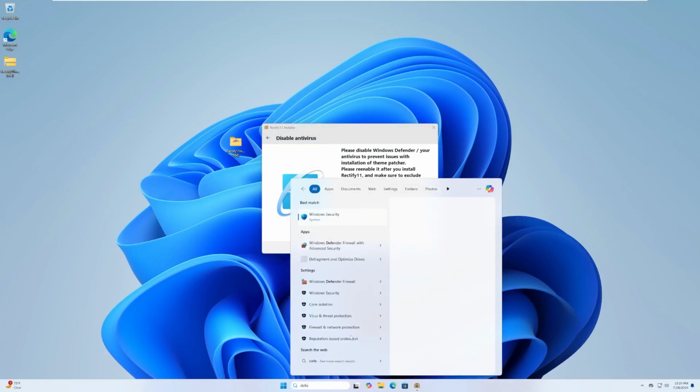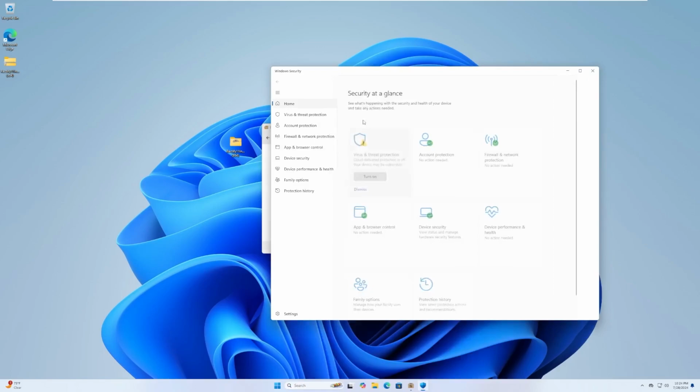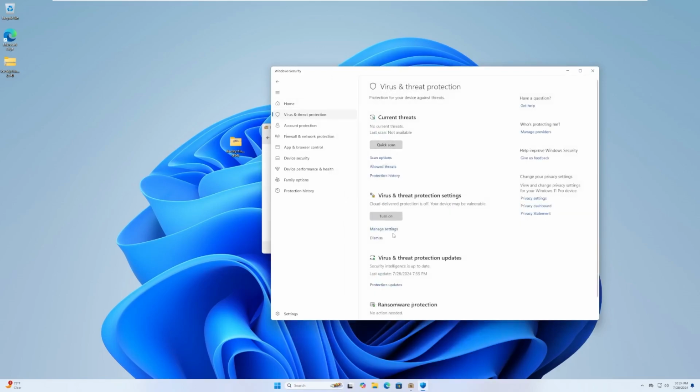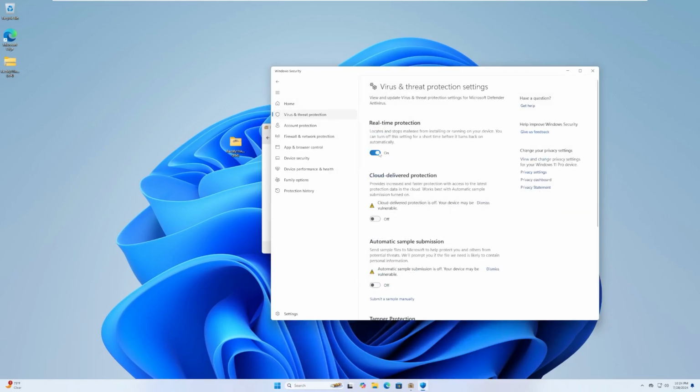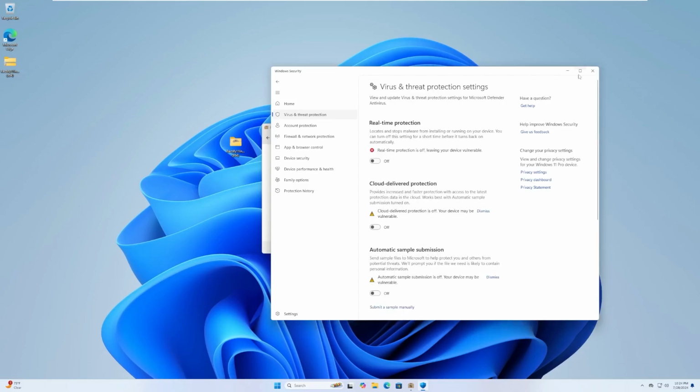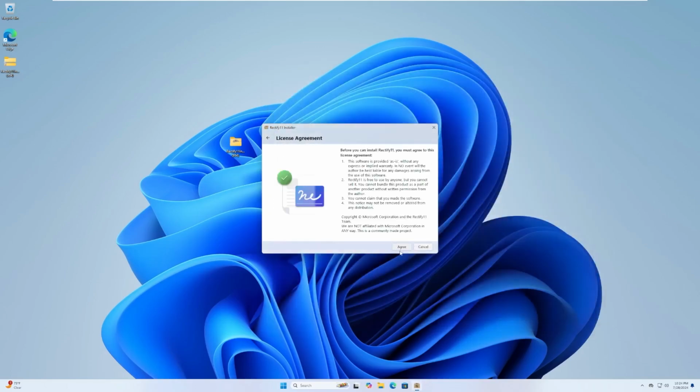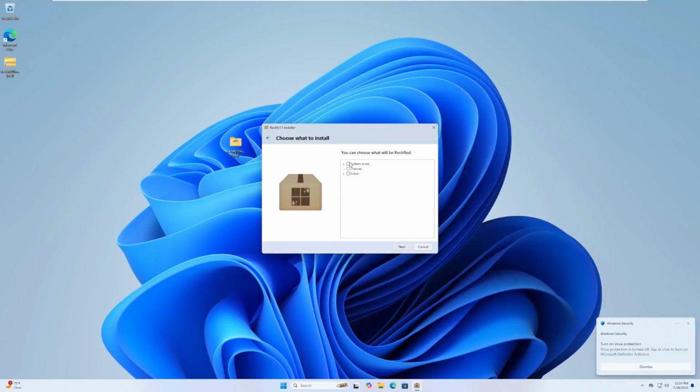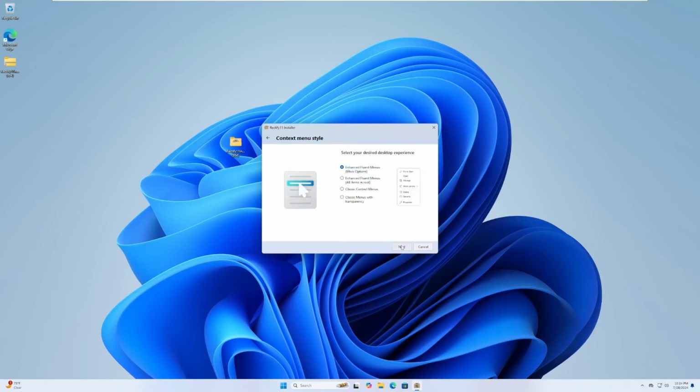You also have to disable Windows Defender, which is okay, because you can re-enable it after. I already went ahead and did that. It turned itself back on. There we go. Now it's off. And I'm going to hit next, agree, and we're going to go ahead and check everything. We want all the goodies here, including all the icons, as well as the extras and the themes. I'm going to leave everything as default because I don't want to be picky here. We're not going to create a restore point, and then I'm going to install.